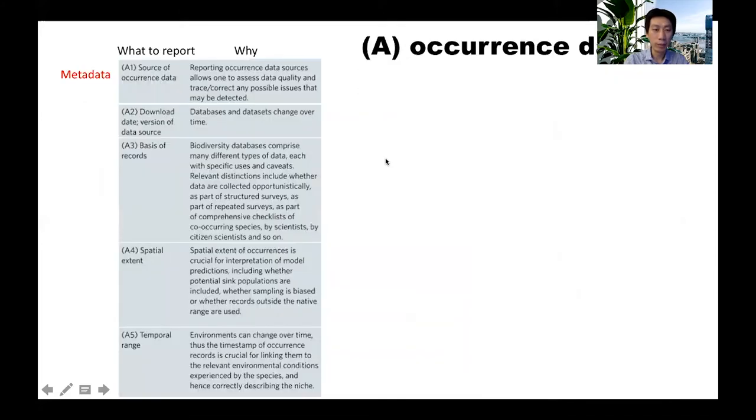I will briefly pick a few items from this checklist and explain why they are important. This one is about the metadata of occurrences. I think it is important to report the source of occurrence data, the download date or the version of the data source, the basis of the record, the spatial extent, and also the temporal range.